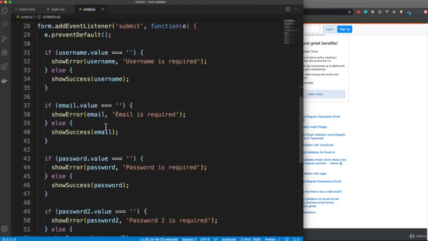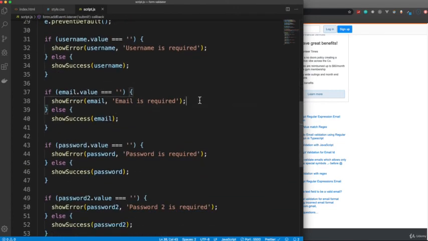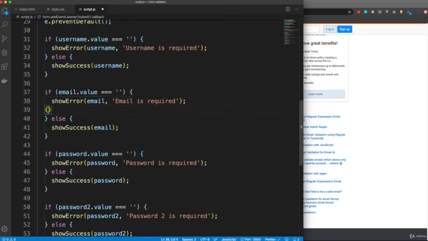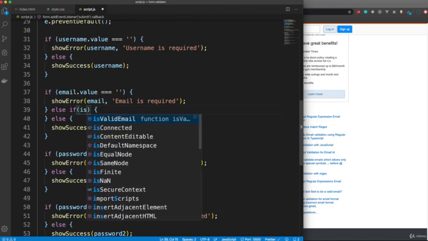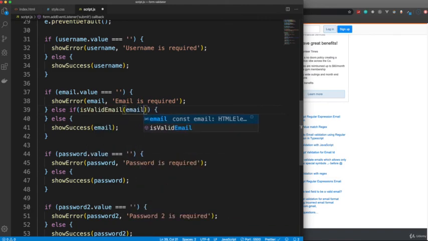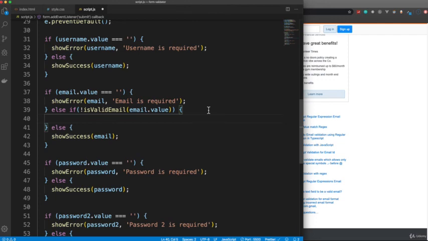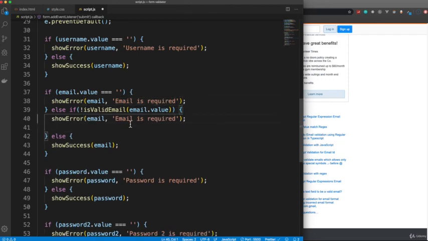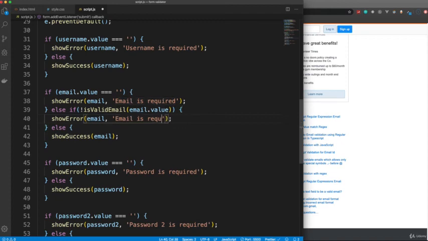What we could do now is go down here, and where we check the email value, we could put in an else if, and we could say if isValidEmail, which is our function, and then we want to pass in email.value. And we want to actually check if it's not, so we're going to put an exclamation there. So if it's not valid, then let's show an error, except let's change the message to email is not valid.